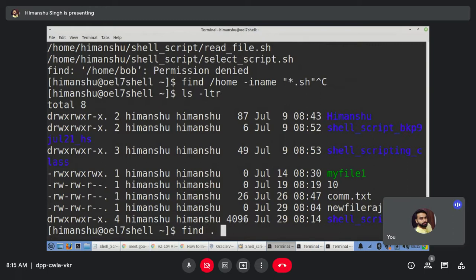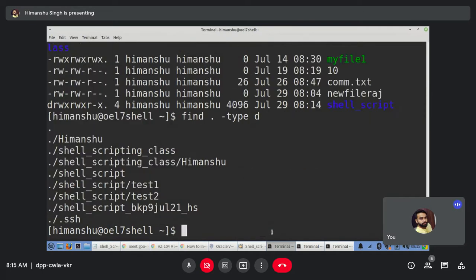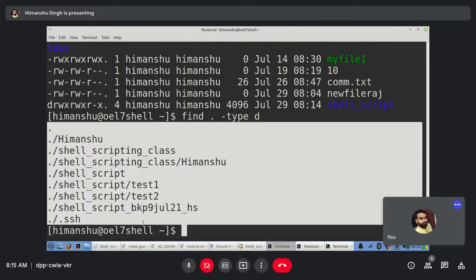I want all the directories that are there to be displayed. So what you can do is hyphen type d. So I want it to display all the directories. So simple, you have to give type, what type of file you are looking for. Type d is for directory, and hit enter. So it will show me all the directories that are there in my present working directory. Only the directories it will show.